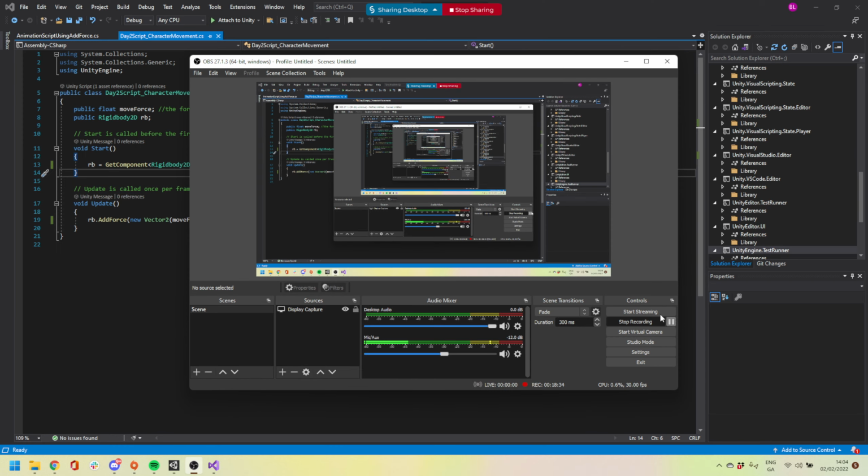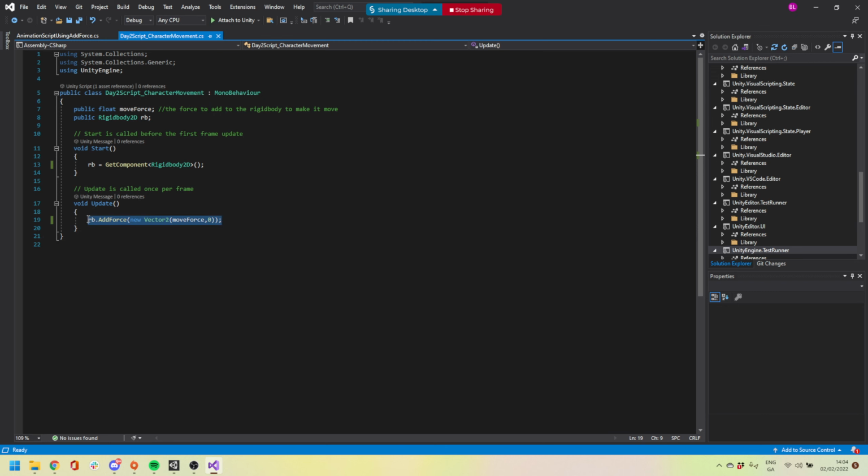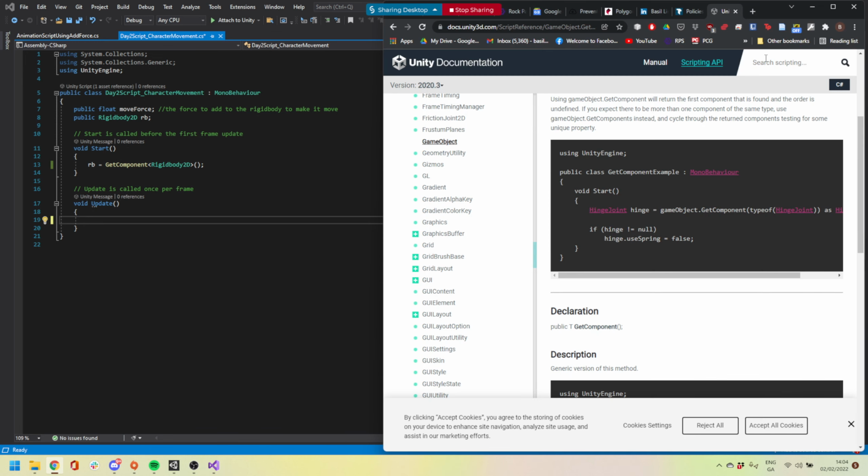Let me pause this. So far we just added the force, but that's actually just a test. So we know it works. Great stuff. All good. We just now need to make sure that we get our input, and we use that input to move left or right. So what I'm going to do is, there's a concept called input.getAxis in Unity.